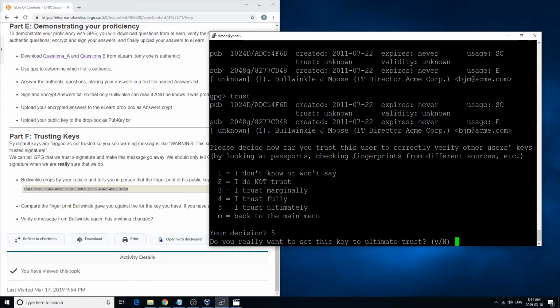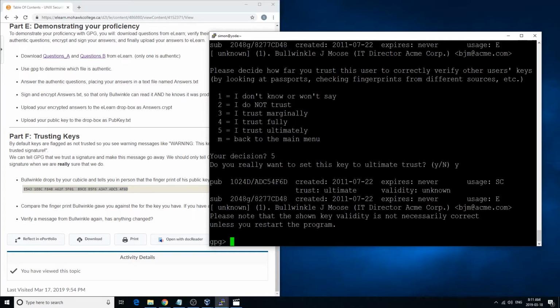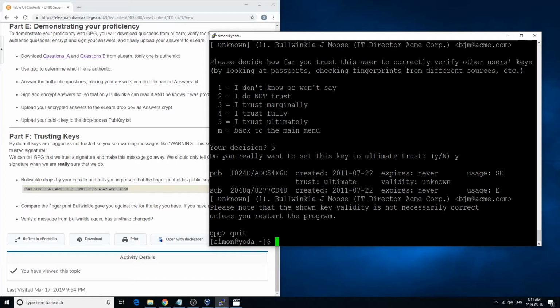It says, do you really want to set this key to ultimate trust? And we're going to say yes, hit enter. And you're going to be like, okay, cool, that's fine. It's going to say trust is ultimate and validity is unknown. But basically, it says, please note that the shown key validity is not necessarily correct unless you restart the program. So all we're going to do is quit. And that's it. That's all you have to do.